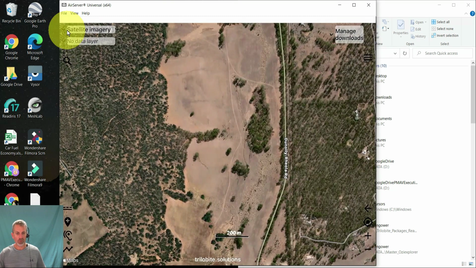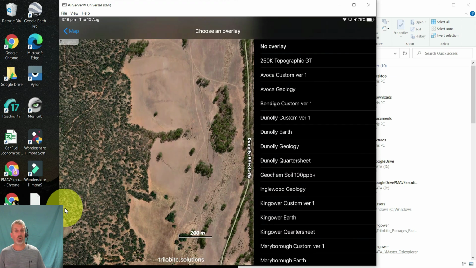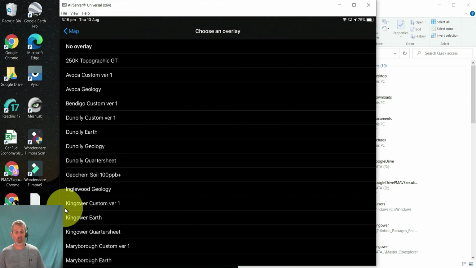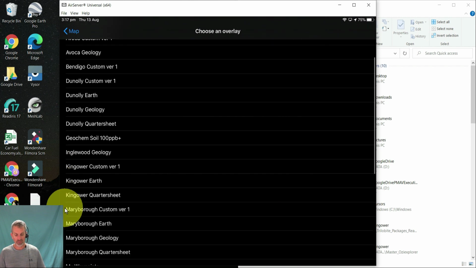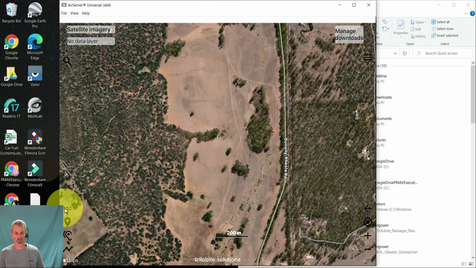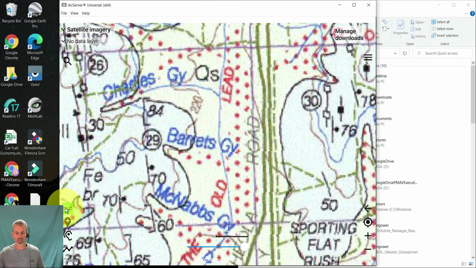All right, moving down a little bit further, transparency overlay. Apart from having a base map, you can also have a secondary map on top. It could be a topographic map, it could be a quarter sheet, it could be a geological map. If we actually select one, we'll select the geology map for Denali.